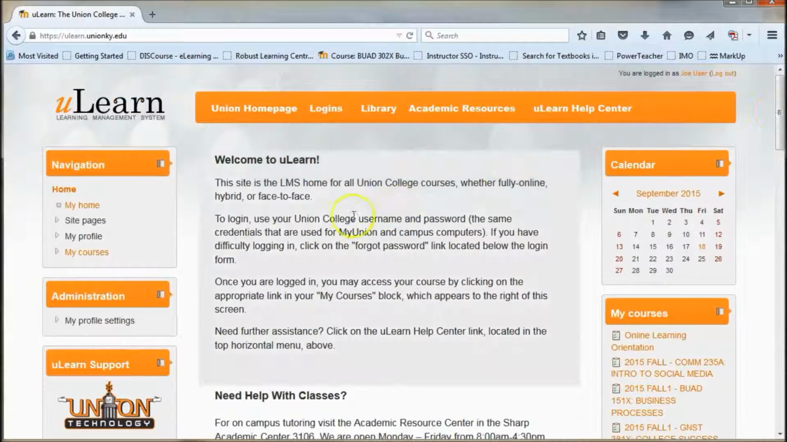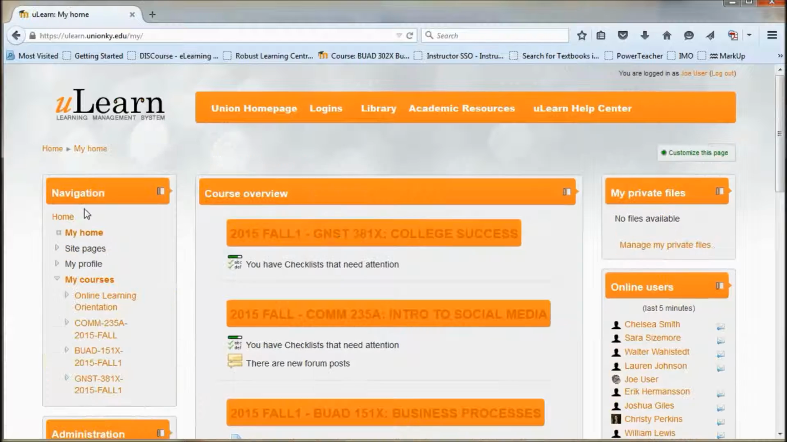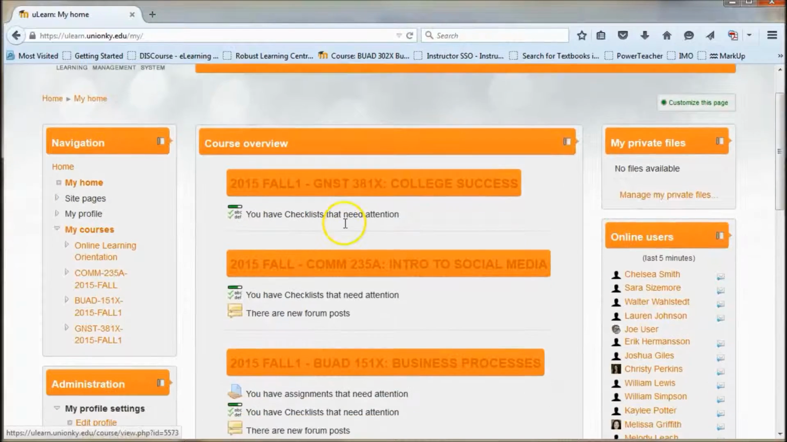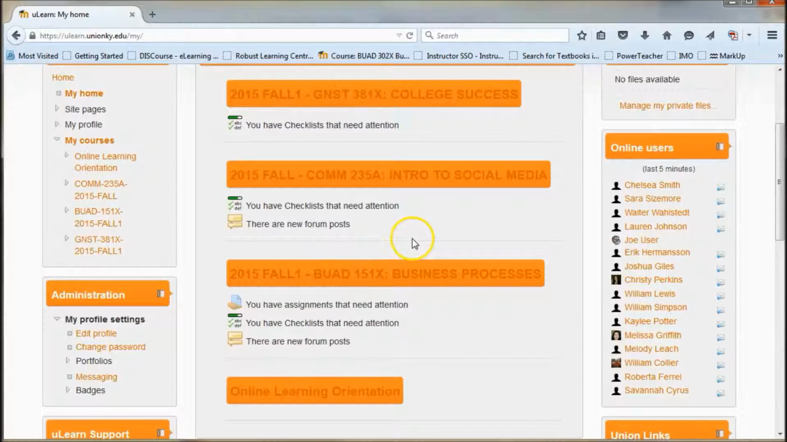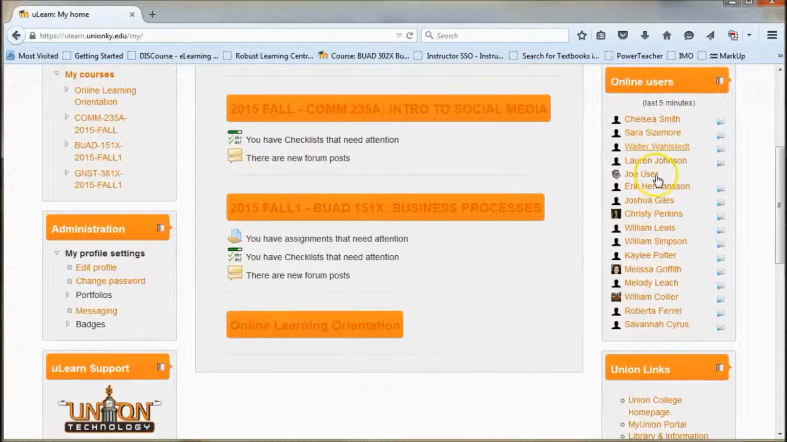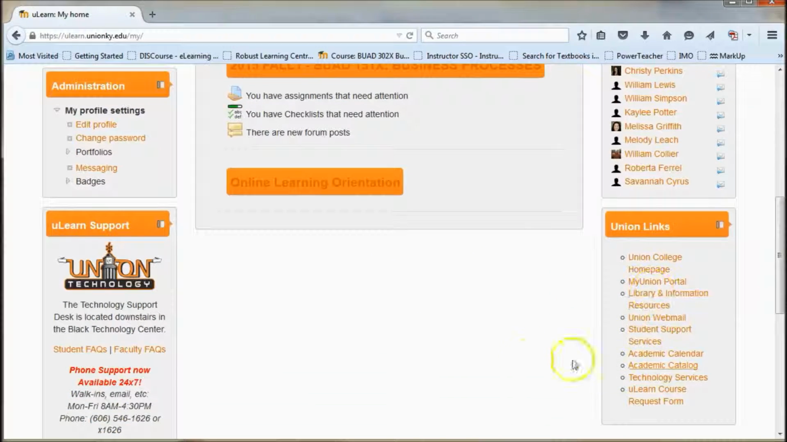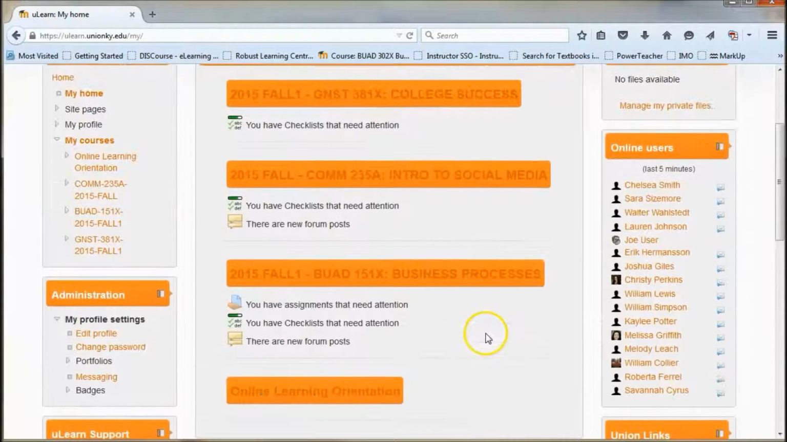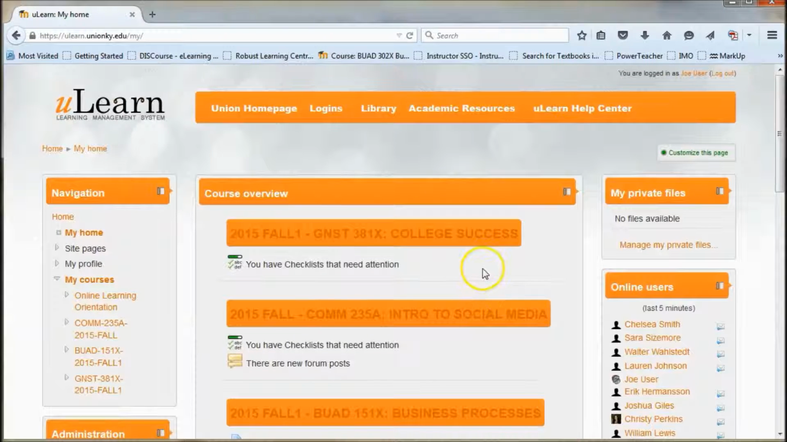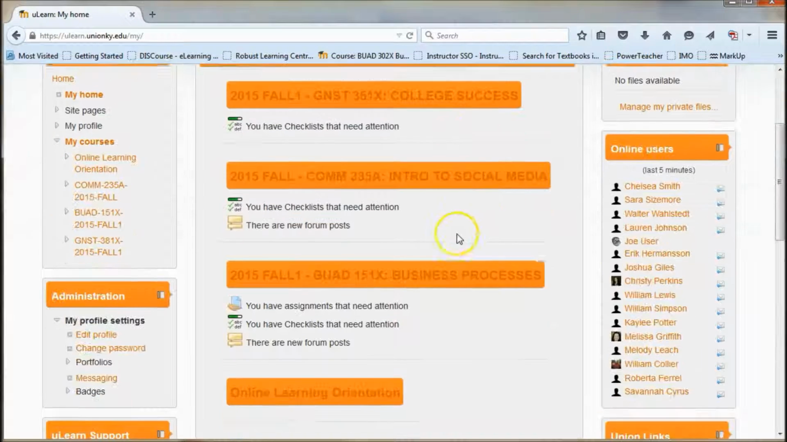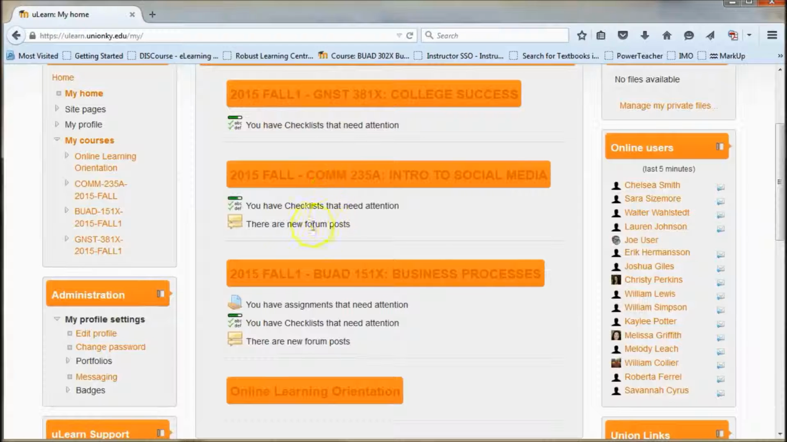What I want to show you is your home page. My Home is how you go to that. That will list all your courses. It'll kind of list students that are currently online if you're interested. Again, the technology block is there. Union links are there. Some important information on your particular home page that's made for you. Here are your classes. There's information that says, oh, you need to be dealing with some things. Again, my courses over here.